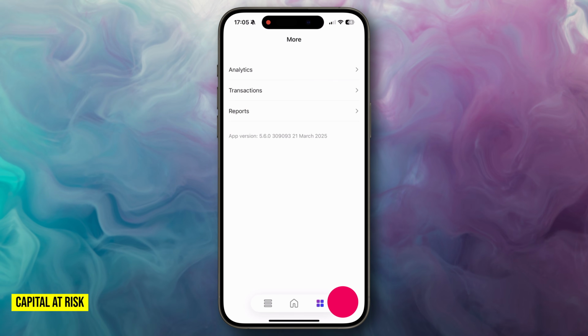Just remember, I'm not your financial advisor, and it's important to make sure that you do your own research to find investments that work for you. Okay, the final section of the app is this button here with the 4 squares.